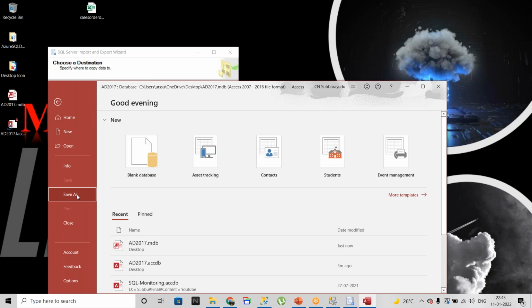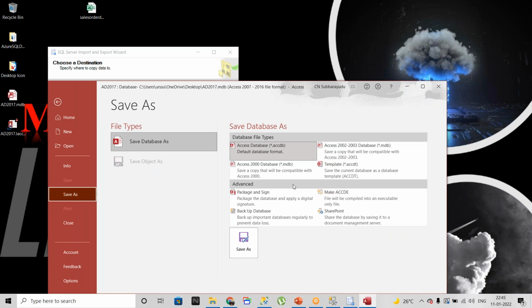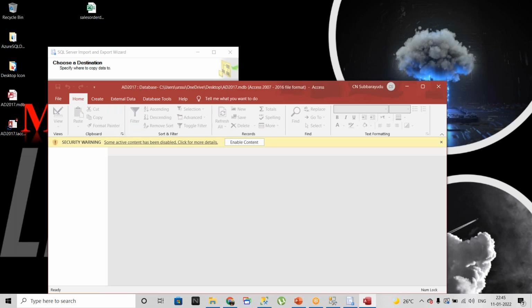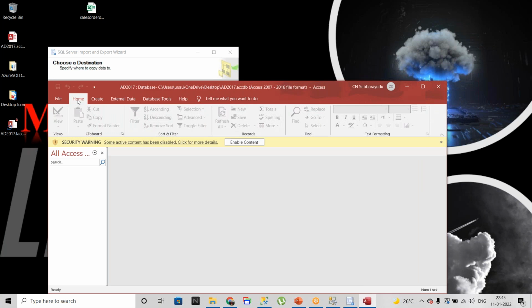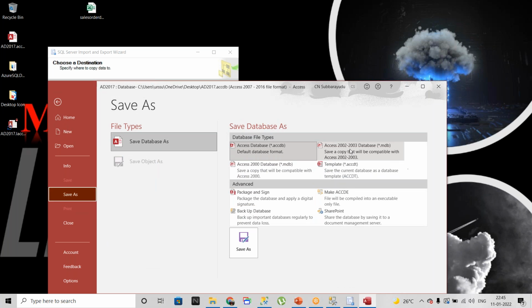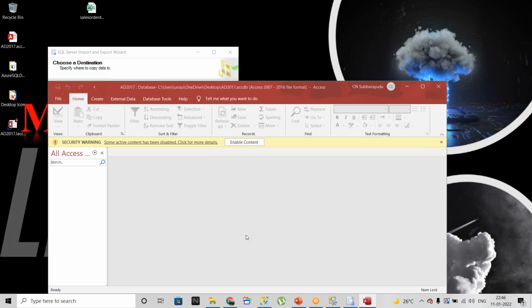Anyway, we can change the version. Yeah, let me do one thing, sir. Let me keep it as the old database only. Okay, and let me open here and let me save this. Save as Access 2000 and 2003. Let me save in the old format, sir. Instead of storing in the new format, let me save it in the old format. Okay, and click here and save.